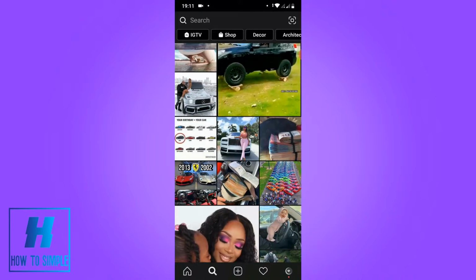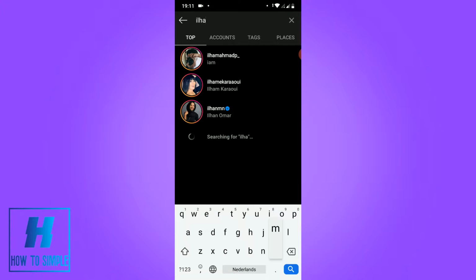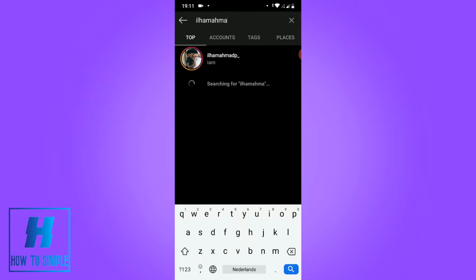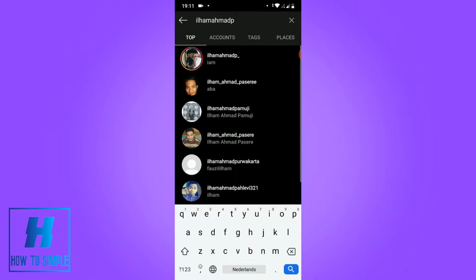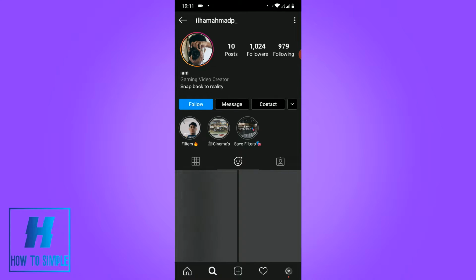Then you want to go to the search bar and you want to search for Ilhama Mad P. The first one over here, Ilhama Mad P. So click on the account. And you don't have to follow this account, it's not necessary. The only thing you have to do is you have to swipe to the left, just like I did.